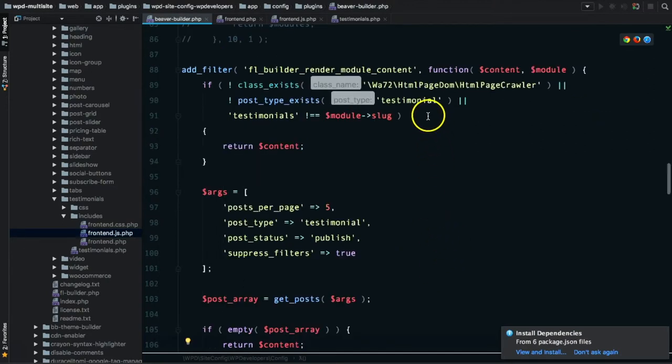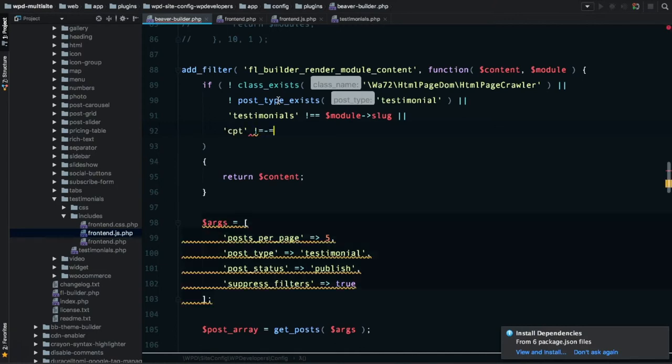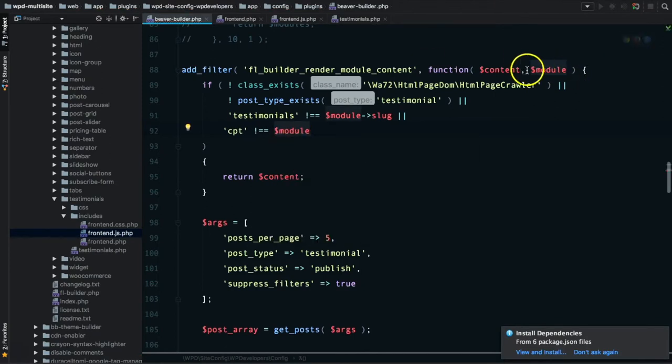Okay, so all we need to do here is head up to the top of the filter where we are exiting early if certain conditions are met. We want to do exactly the same depending on the value of the field that we set in the settings form. So let's add another check here. We'll pull that down. And we only want to execute our code if CPT is not the value of the data source field in the module. So we have access to the module instance, which gives us therefore access to its settings.